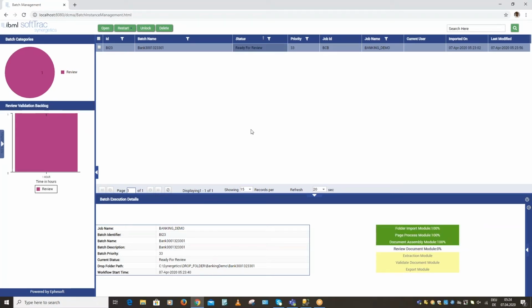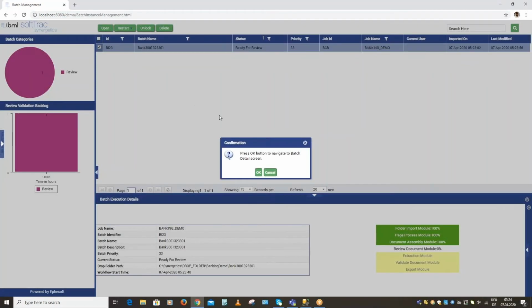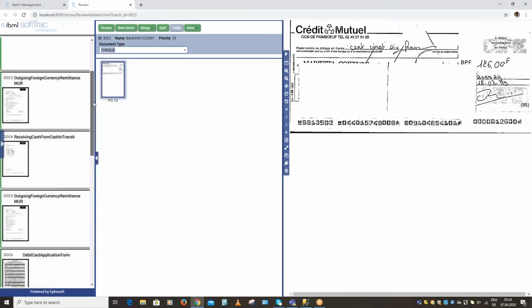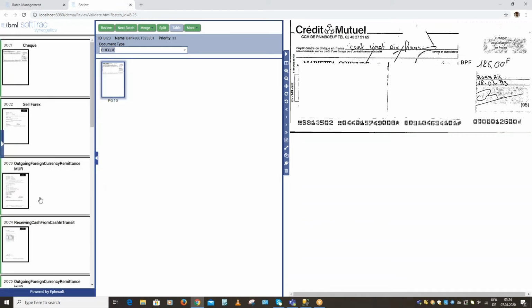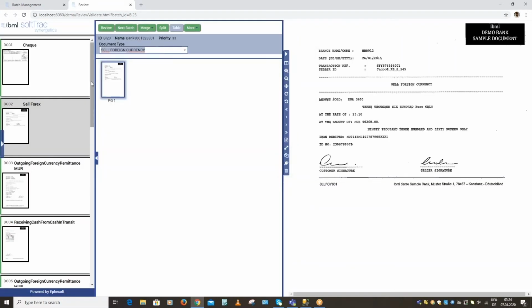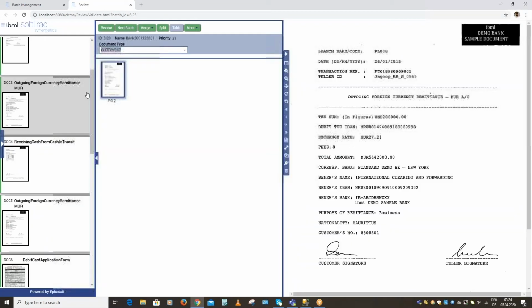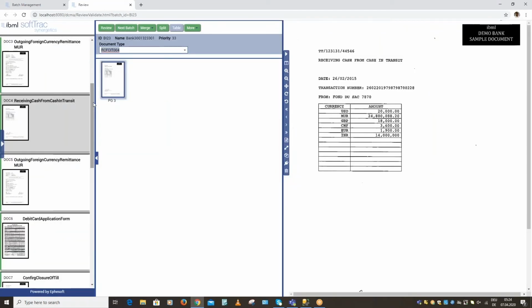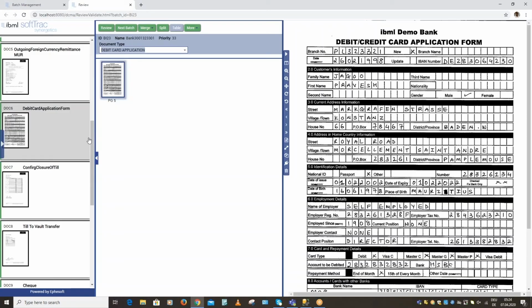As I mentioned, it can be ready for validation or ready for review. So now this batch is actually in a state of review and we can see the images. This is the banking demo, so definitely there will be banking documents. There's a check, sell foreign currency document, outgoing foreign currency remittance. It's typical demo documents, actual documents really for banks due to vault transfer.